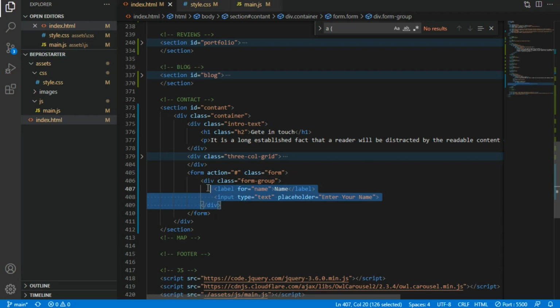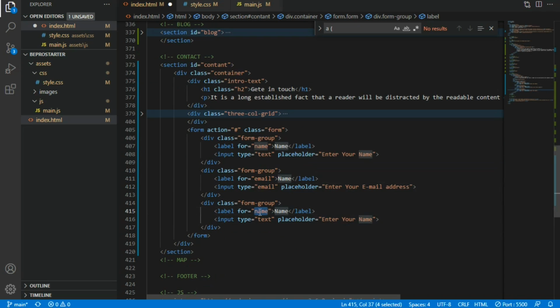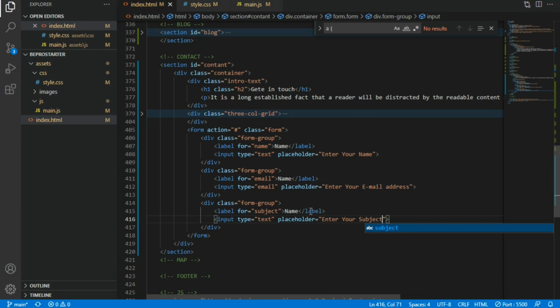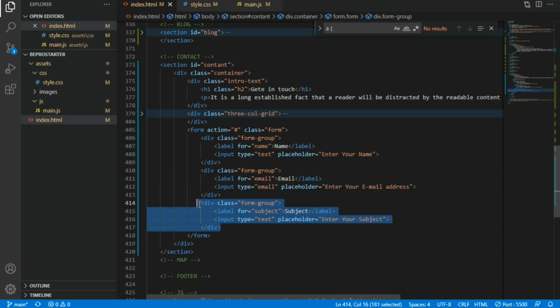Okay, I'm going to duplicate this form group. This will be for email. Type is going to be email, and this is going to enter your email. And this should be for the subject. Enter your subject. Okay, this should be subject, and this text should be email. And I'm going to duplicate this one more time.